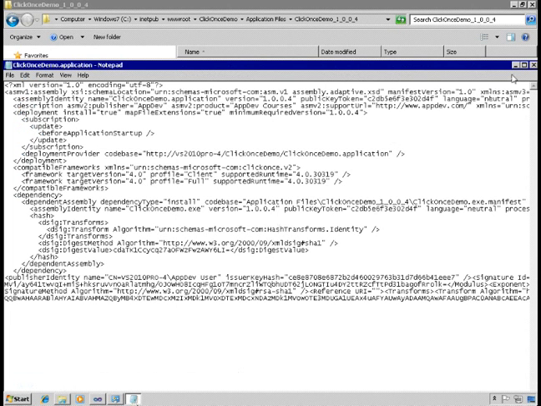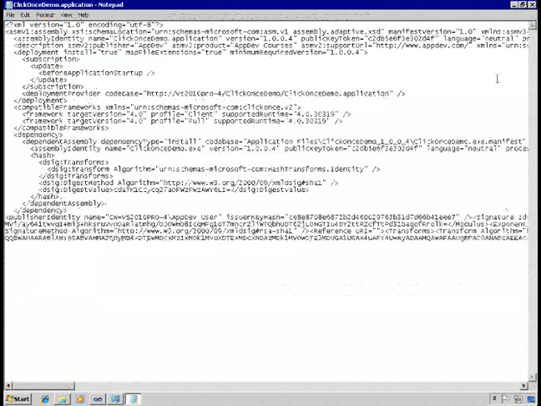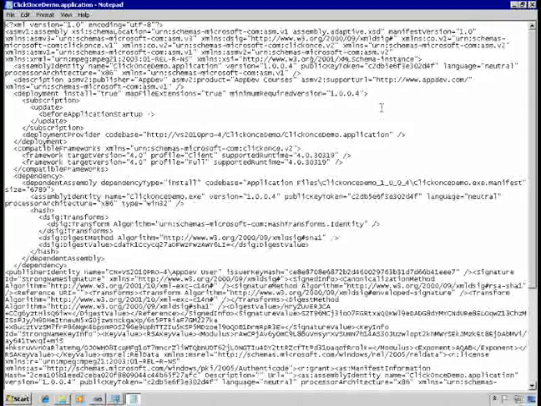There it is. Okay, so here's the application manifest. So we see that the assembly is ClickOnce demo.application version 1.0.0.4. Let's put word wrap on here, so there we go.